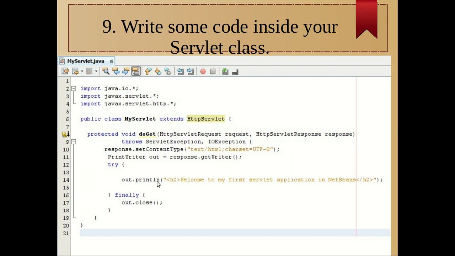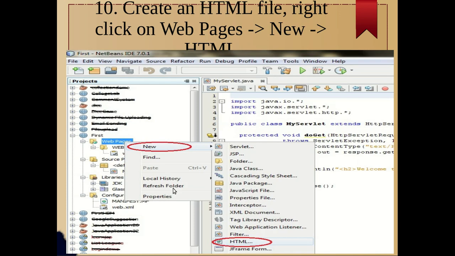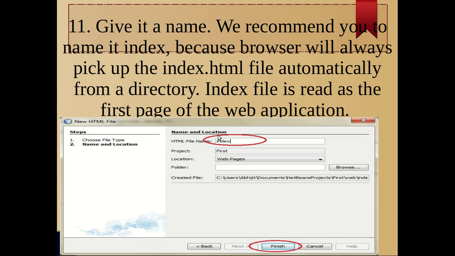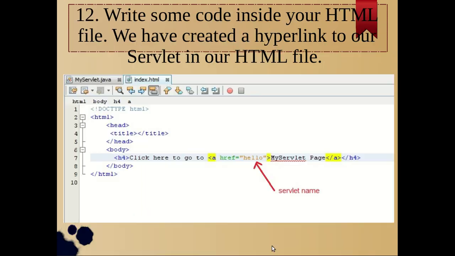The print function is used to print the content on a web page. So out.println, welcome to first servlet application in NetBeans, but this content is written in an h2 tag, so a heading tag is used. And suppose if you want to create an HTML file, right click on the web pages, click on New, then select HTML. Give the name to the HTML file, click on Finish.